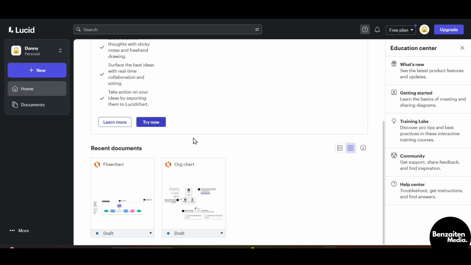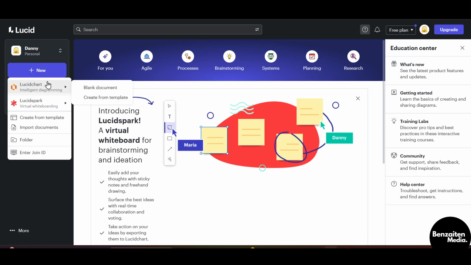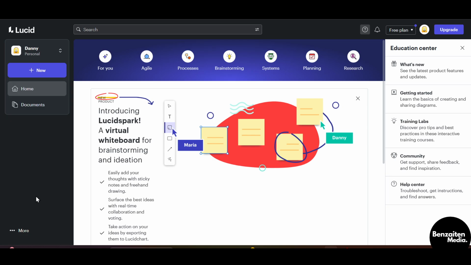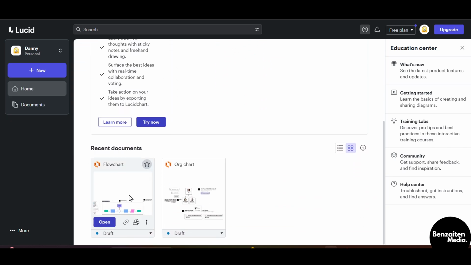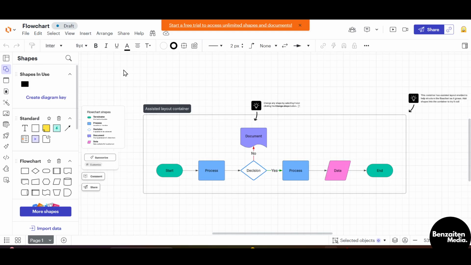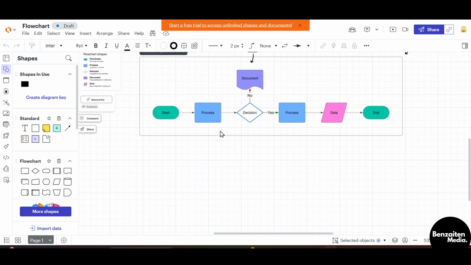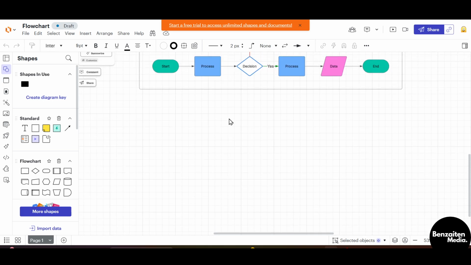From here, if you are new to Lucidchart, you can just simply click on new and then create your new Lucidchart. You just hover to this Lucidchart and then click on blank document, or you can also create from a template. But if you already have created some flowchart or dashboards in Lucidchart, you can open them. Let's say I'm opening this. This is my recent one, and after opening you will see that this is my flowchart. But if you open a new document, you will see this blank space like this.